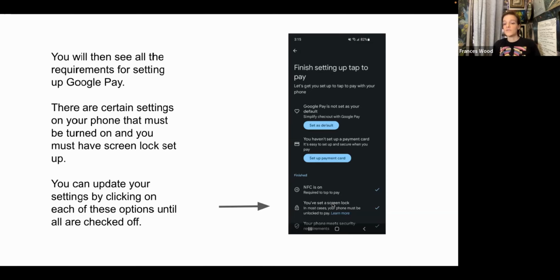But just know that you do have to have some form of screen unlock in order to proceed in setting this up, because they want to keep that data safe. And then the last one down here is your phone meets security requirements. That generally is just that you've done your updates and that you've got the most updated form of security that Android is offering. So if you have an X there, it might just be that you need to do an update. So you're going to have to make sure all three of those are checked.